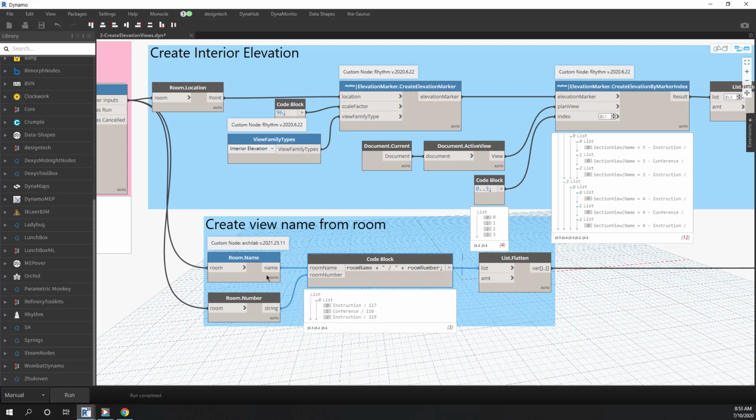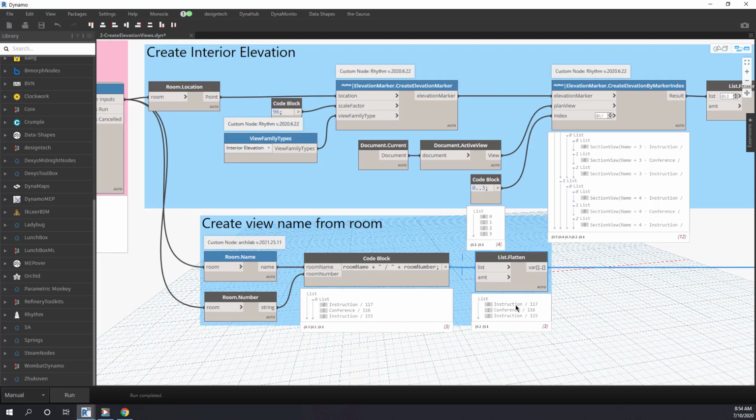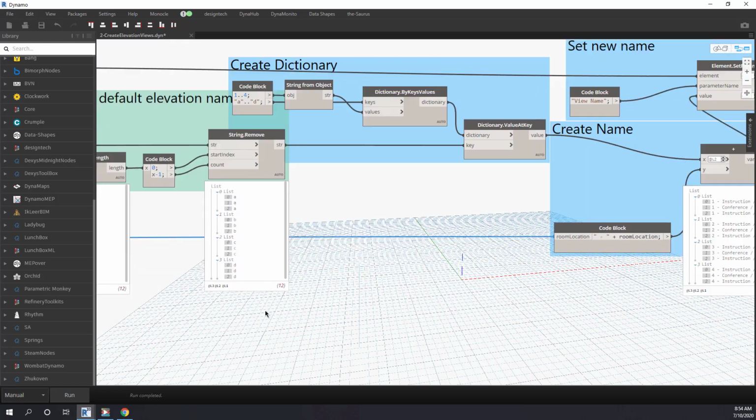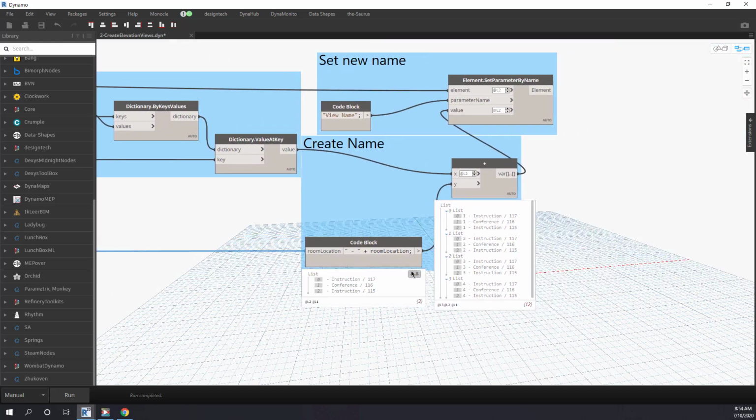And then from there, once I get the room name and number, I'm just combining it through a code block. So the room name plus a space slash a space, and then the actual room number from there. Flattening that list because it does include this indent, so just making the list a little bit easier to work with. And then adding that dash before the room location here. So then when I add it together, it'll apply.